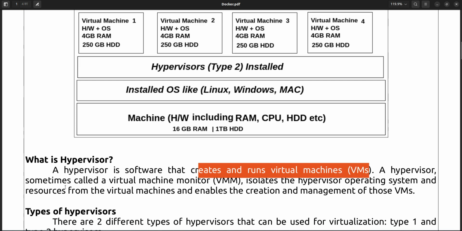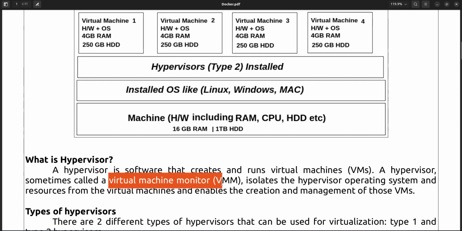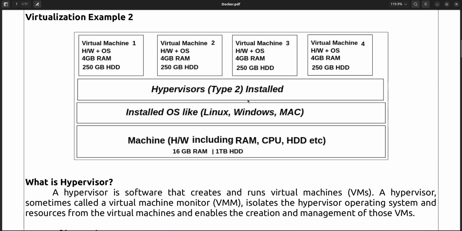A hypervisor is sometimes called a virtual machine monitor. Simple, it is monitoring, no? What is your hypervisor monitoring? It is monitoring how much RAM each virtual machine has, how much hard disk each virtual machine has, when a system will be up, and when it will be shut down. All of it is managed by the hypervisor.